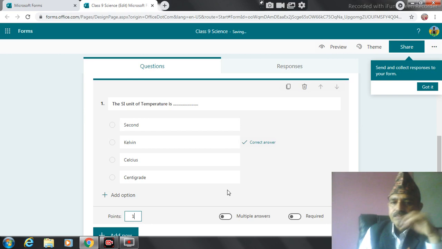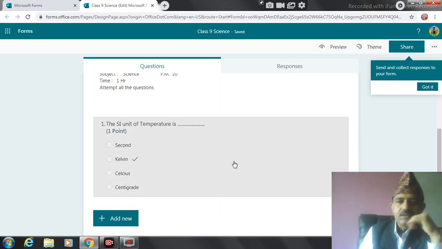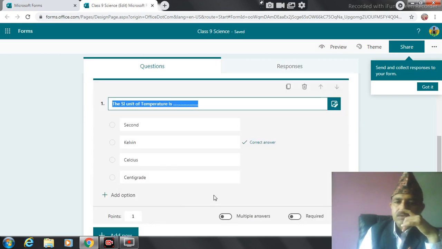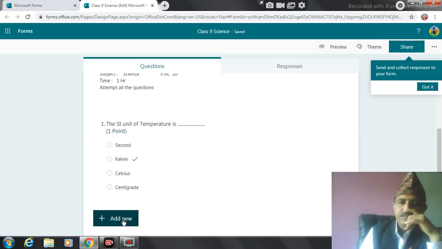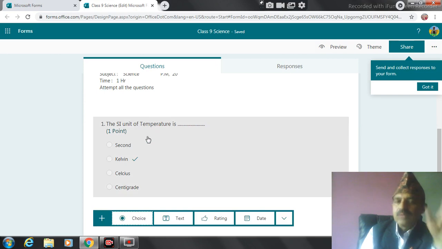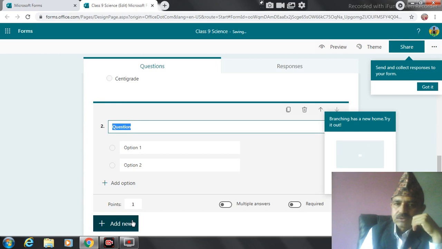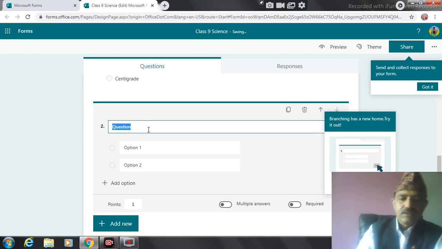Right one. It's completed, isn't it? After completing, you can go to here. 1 point is already there. Now again, what to do? You can go a little bit down. Now add new, since question number 1 you made. Now you have to make question number 2, question number 3, question number 4, question number 5, like that. For that, again go to choice, and second question let me make.